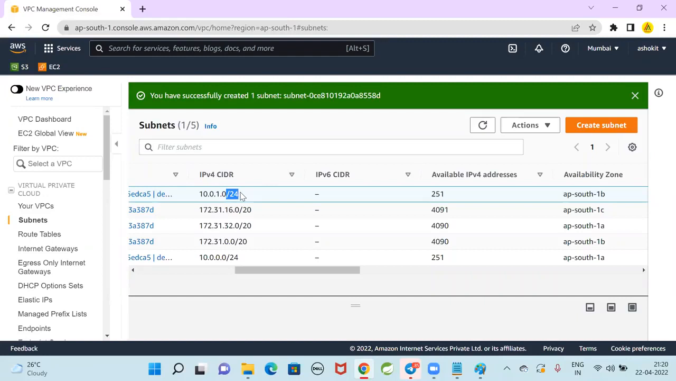How many subnets have I created now? Two subnets, inside one VPC. All right. Understood?